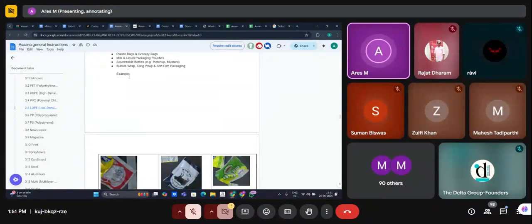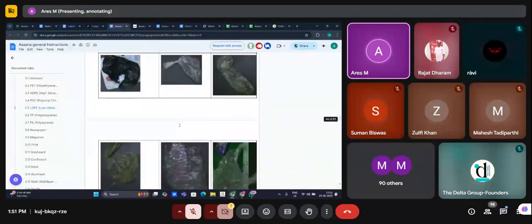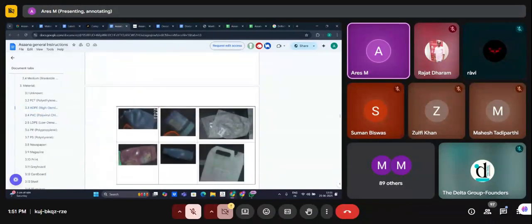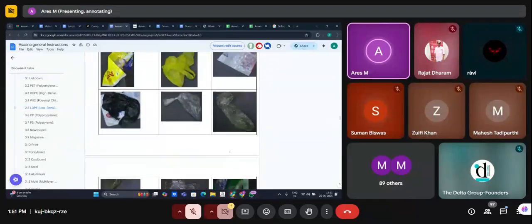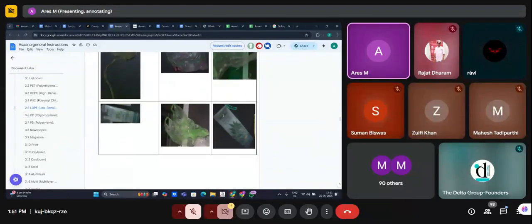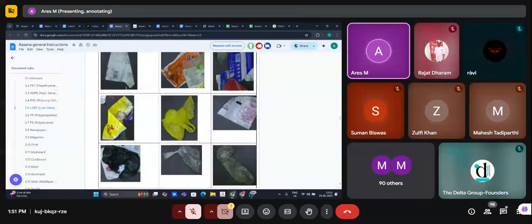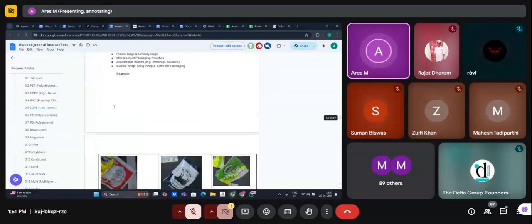Like these plastic bags, grocery bags, milk, liquid packages, pouches, bubble wraps, and these face wash tubes. In these face wash tubes, we see that it's quite flexible and their outside plastic is lower density than that. Okay, so that's why this face wash goes under LDPE. So all of these types of objects have the material LDPE.